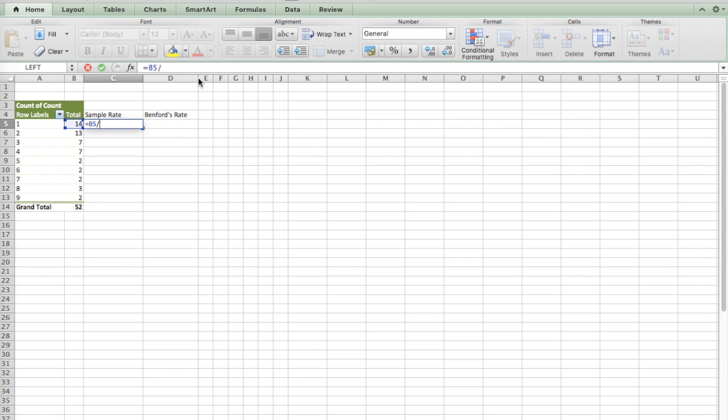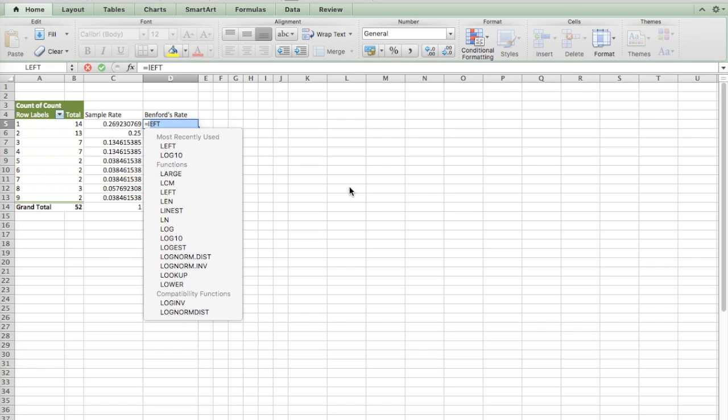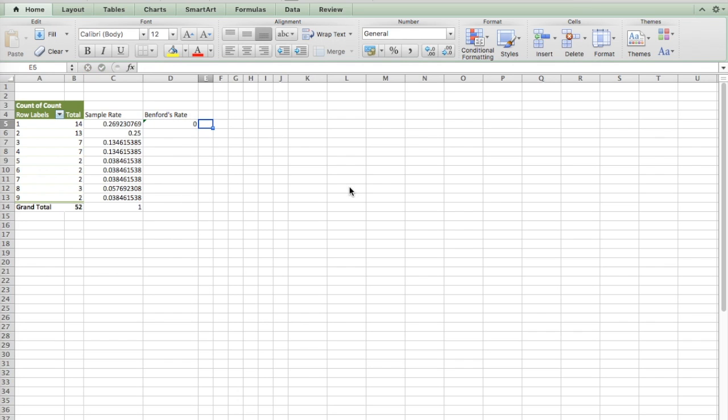We grab the total of number 1 and divide it by the total altogether. This gives us the distribution. Now we are going to use Benford's rate. So we're going to use the log10 function and grab the number that we wish to use. To start, it would be 1.